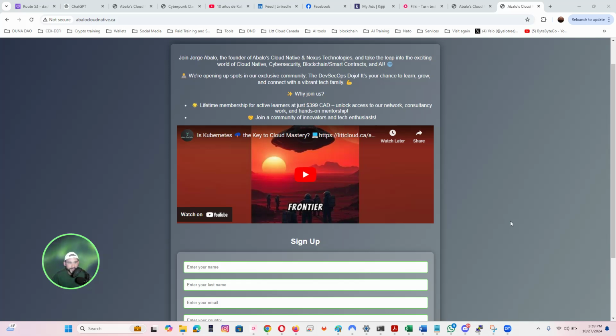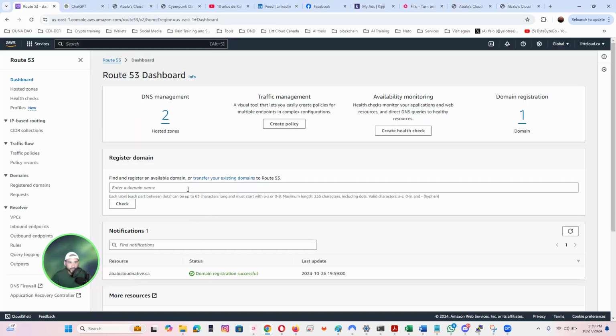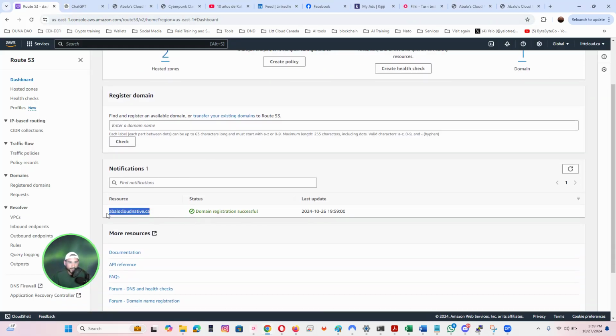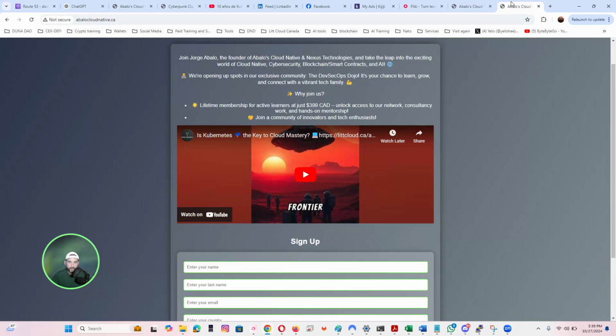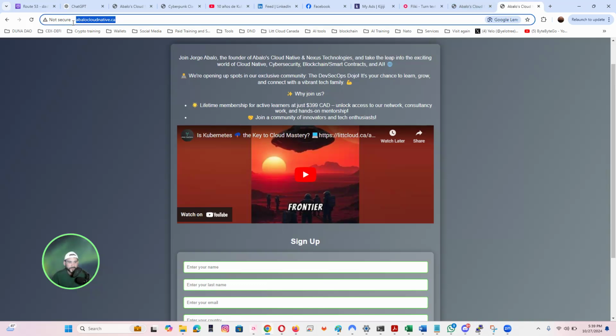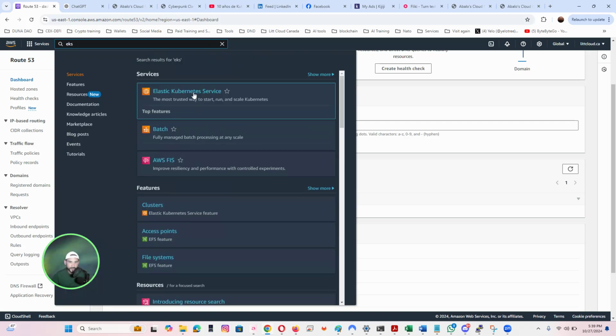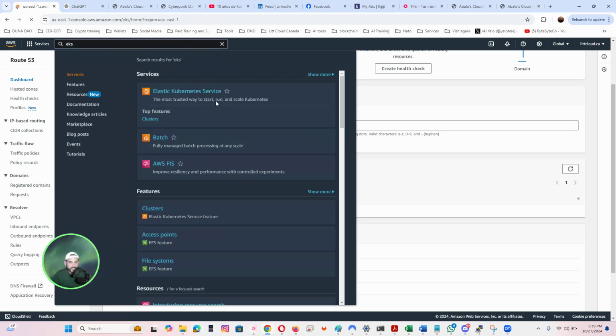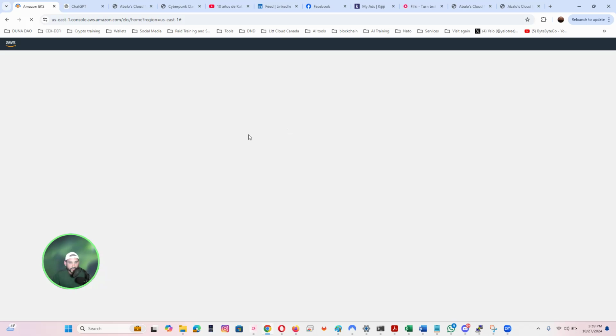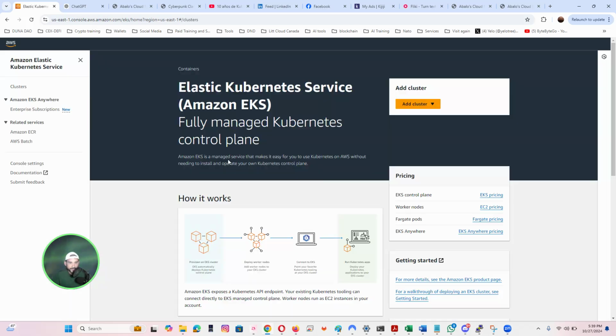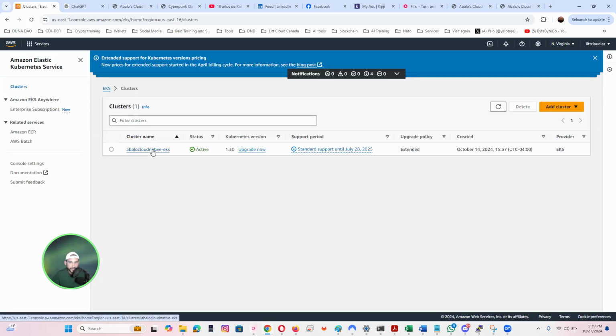So before I get started with the pod deployment, I wanted to give you a quick rundown of what I have done. So you saw the domain here, avalocloudnative.ca. You saw the website, avalocloudnative.ca, right? That is running in the EKS service that I have here. My EKS service or cluster is called Avalo Cloud Native as well. EKS is right here.